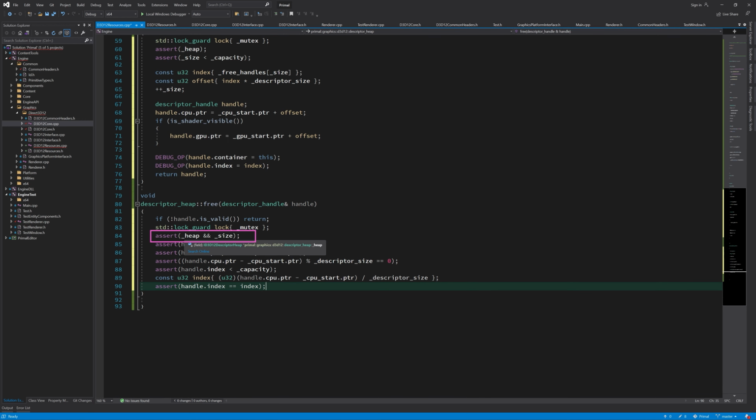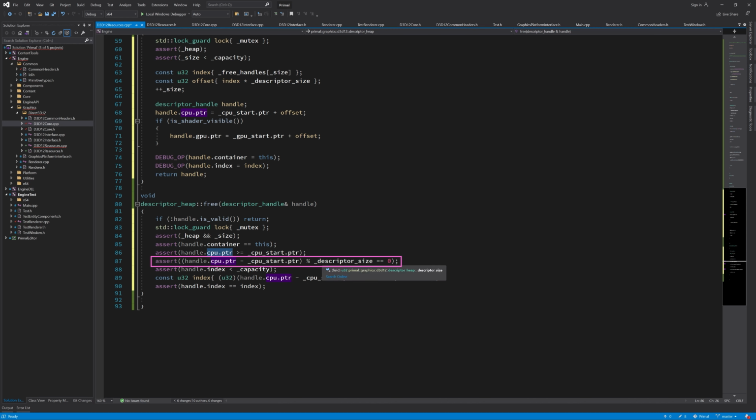Here first we check that the heap exists and that there have been some allocations. So if this heap is empty, then we can't obviously have a handle that belongs to it, right? Next we check that this handle indeed belongs to this heap, and also the address of the handle should be greater than the CPU start address. Then we check that the location of this pointer is a multiple of the descriptor size, because if it ends up being halfway through such a slot or memory chunk that is normally a descriptor, that would mean that it's a wrong type of descriptor and something has gone wrong.